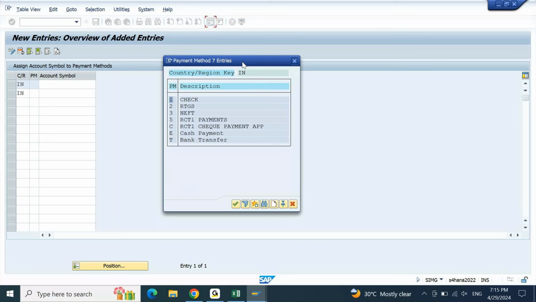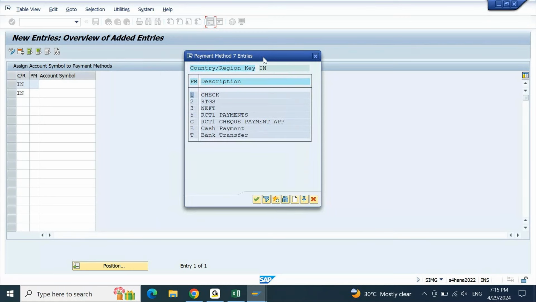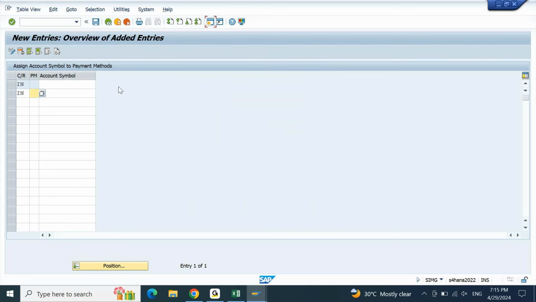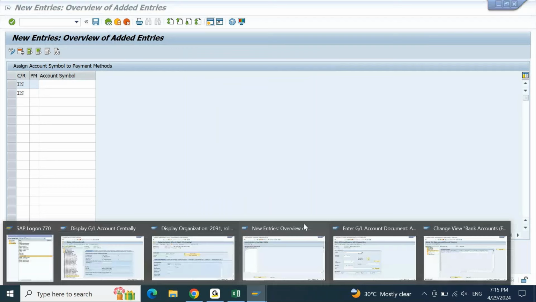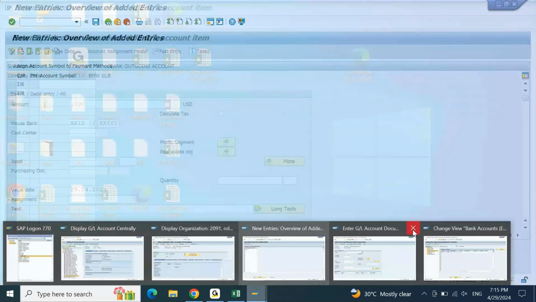If you have check incoming, check outgoing, transfer incoming, transfer outgoing, this is used for only the outgoing payment. For check outgoing, you can put a dedicated GL account. For transfer outgoing, you can put a dedicated GL account. Likewise, you need to put, when you're processing the payment, what you're going to do in F110 or here in short.